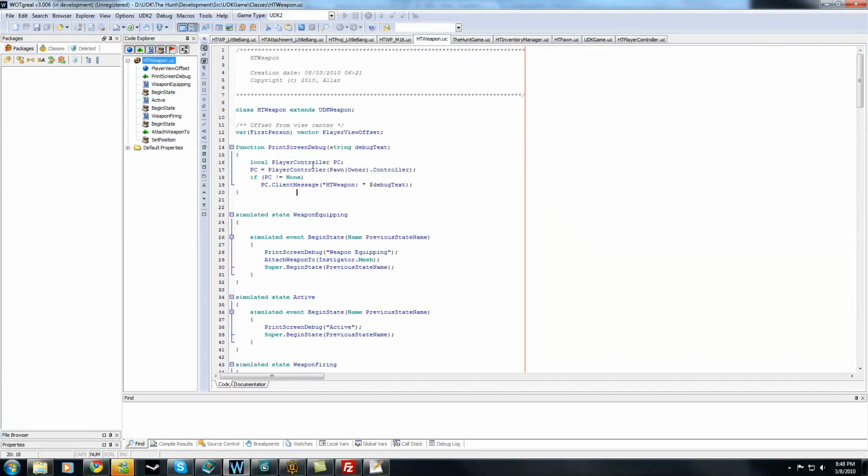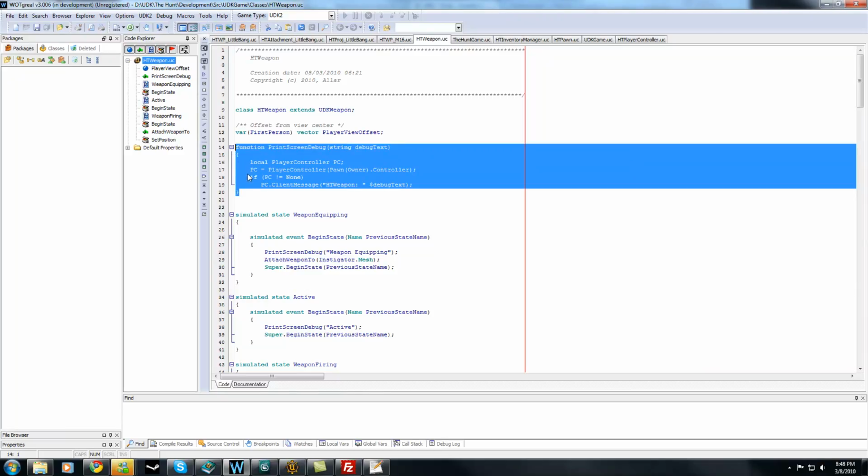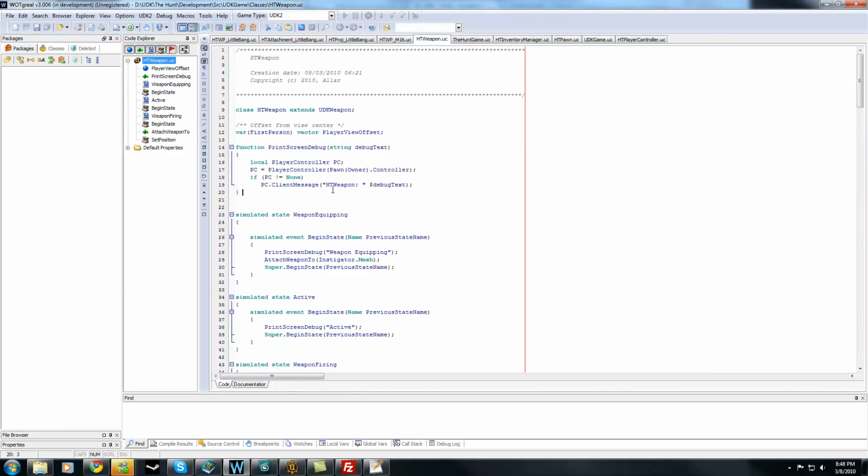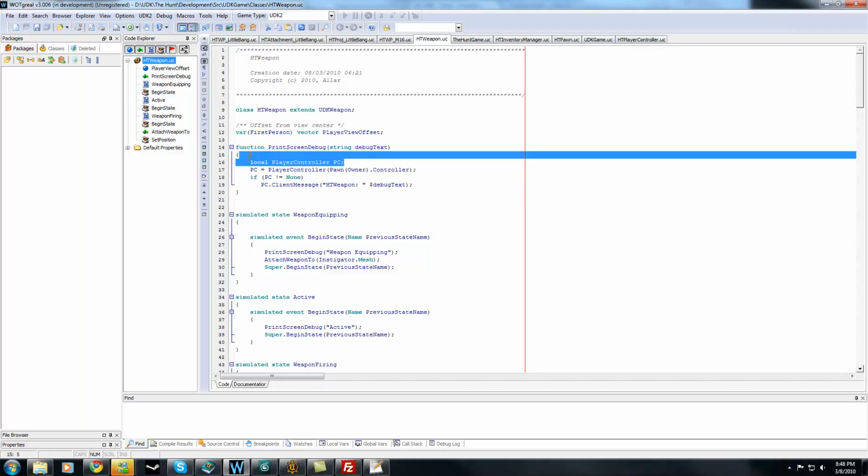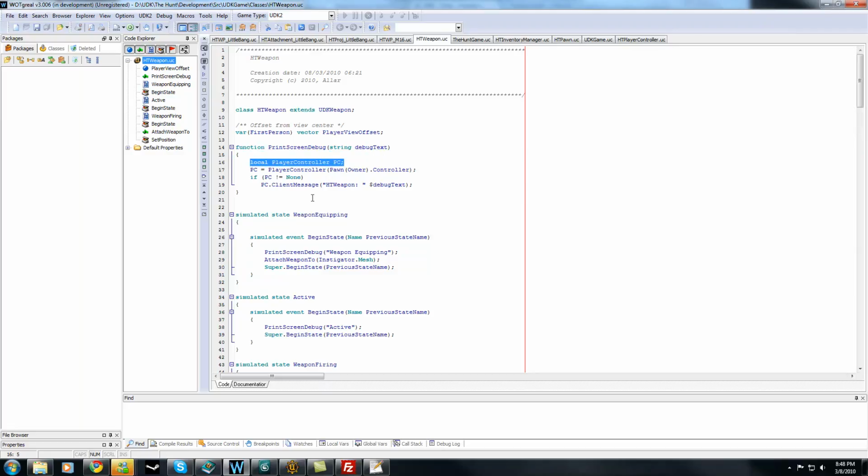Now there are a lot of functions that already exist that just print right to the screen or right to the log, but I thought this would be a nice convenient function to have in here. What this does is it has a local variable, player controller PC, and we store the player controller of, well, let's read this inside out.